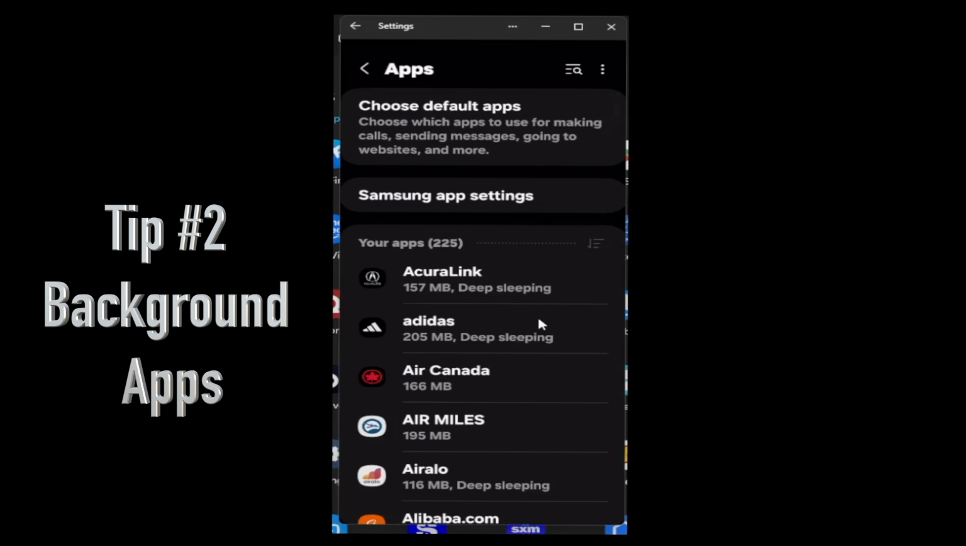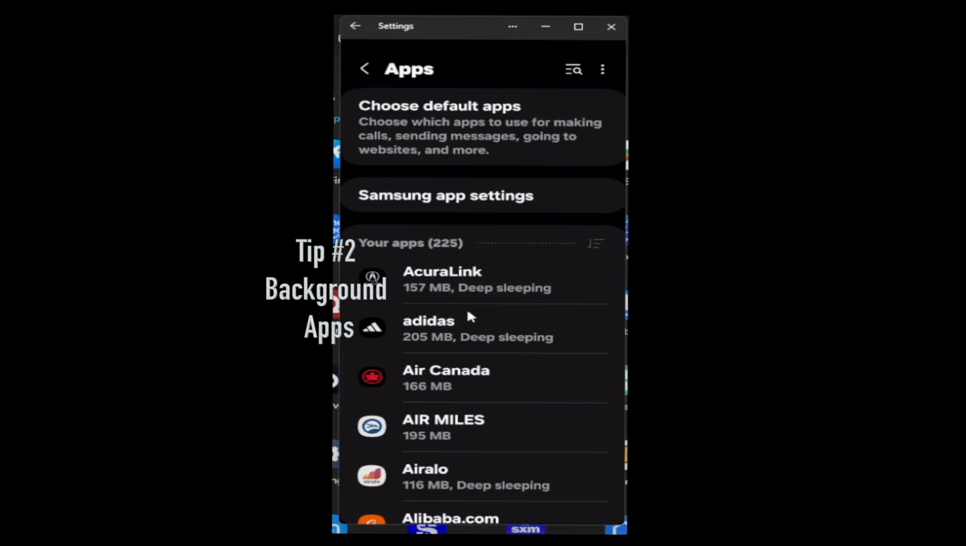Now I'm going to look at the first one because it says deep sleeping, and also the second one, and I have one more down here that says deep sleeping as well. What this means is that these apps haven't been used in a while, so they will automatically stop running in the background. That's the way I have it set up, so that they don't slow my phone down. So you could do this to just about every app.